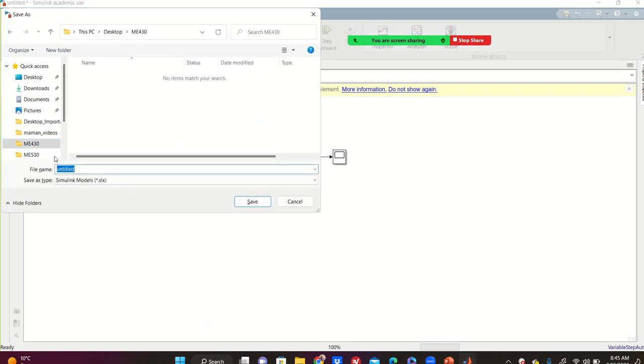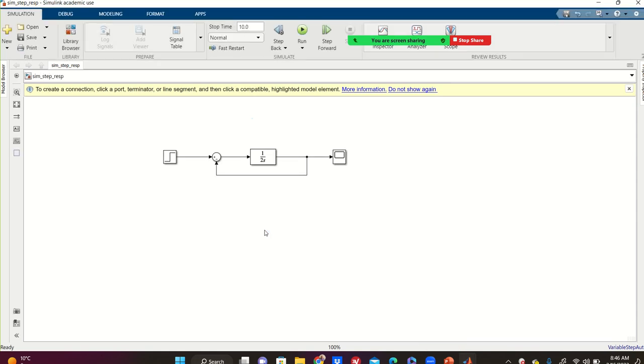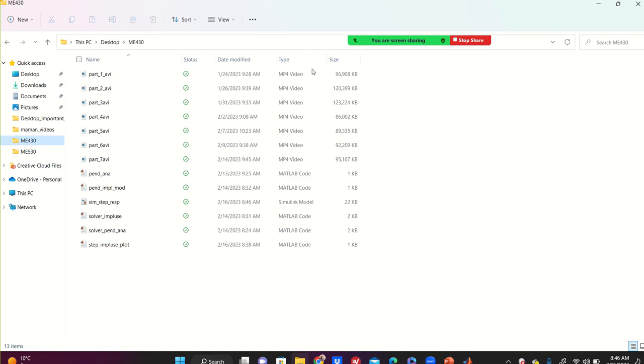I'm gonna say Simulink step response. And the file being saved is the MDL file. MATLAB coding is an M file, but this is an MDL file. Look at here. See? This is Simulink.